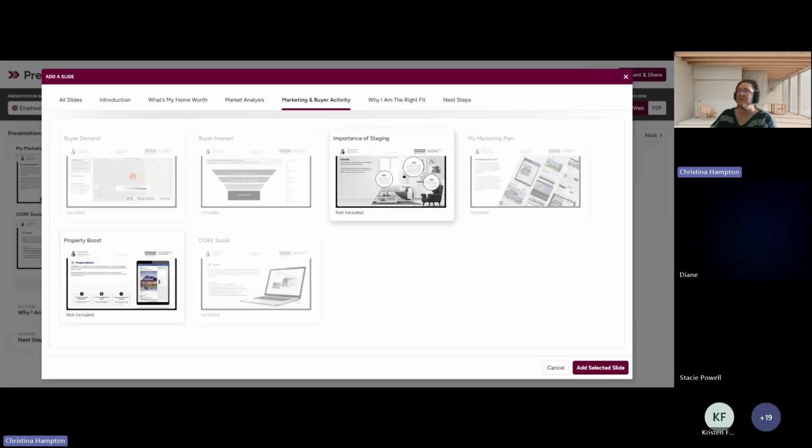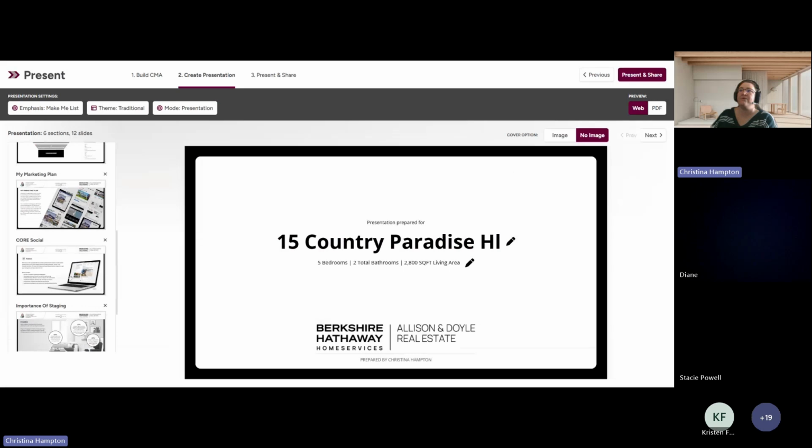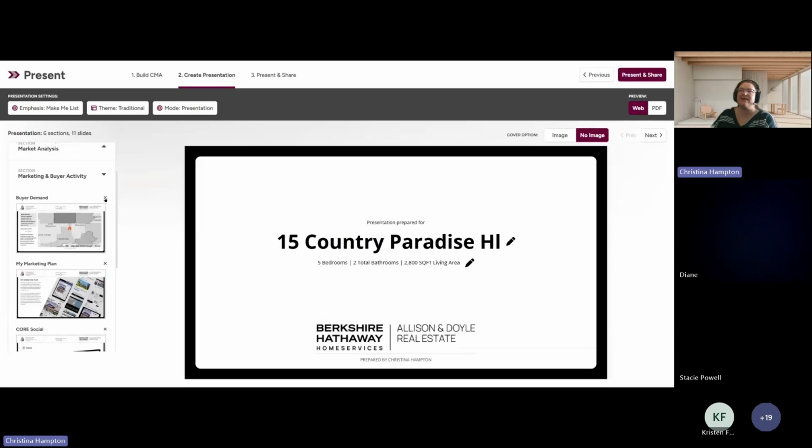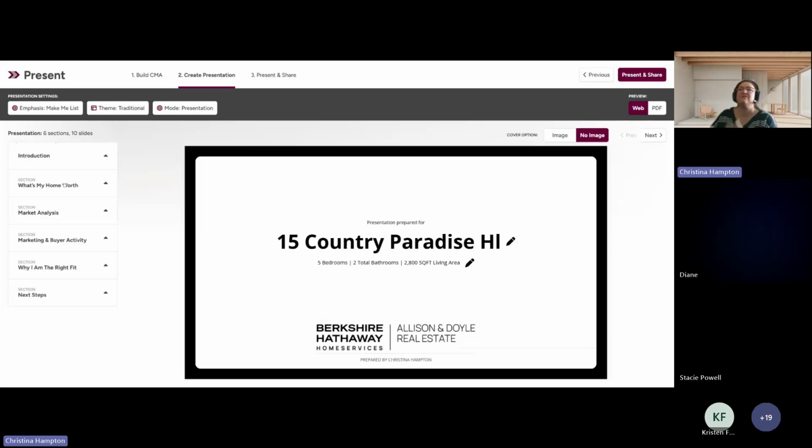So if I want to talk about the importance of staging, I can add that in, right? And if I want to remove this buyer interest slide, because maybe it's not giving me results that are awesome, I can do that. So I can remove slides and add slides and click and drag and all that good stuff. And then when I'm ready, I present and share.